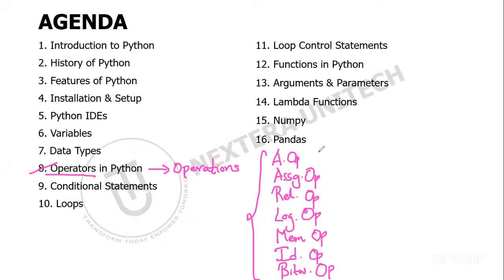Am I right? Yes. So let us quickly recap these types of operators. Arithmetic operators help us to do arithmetic operations. Assignment operator, the only assignment operator that we have in Python is equals to. Then, what is the purpose of assignment operator? Assignment operator helps us to assign the right hand side value to the left hand side variable object.